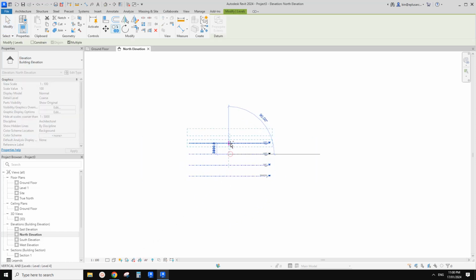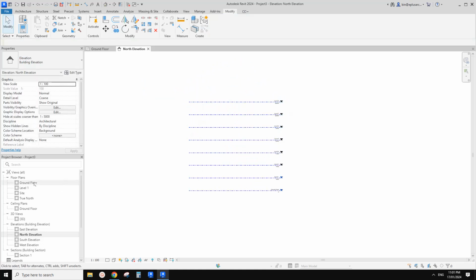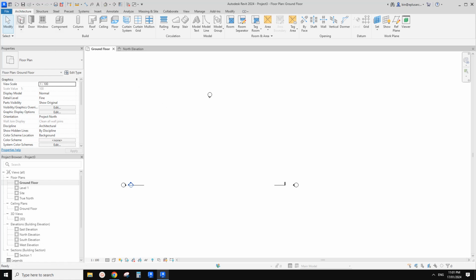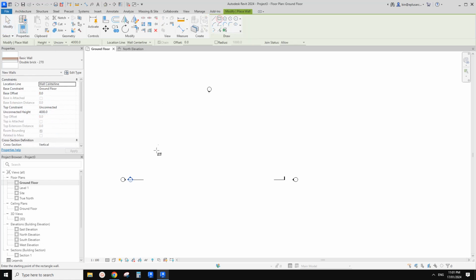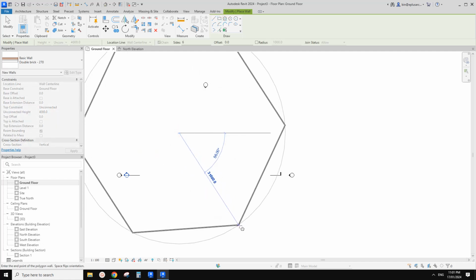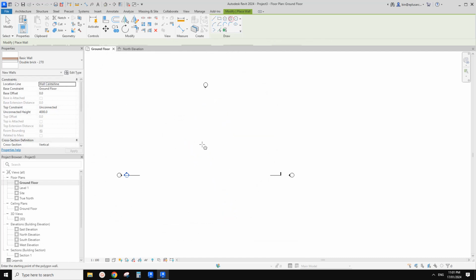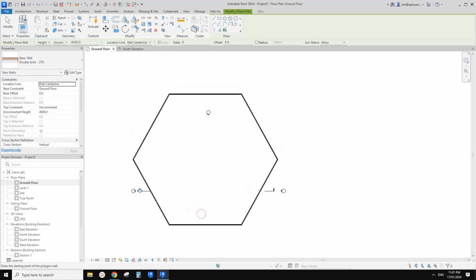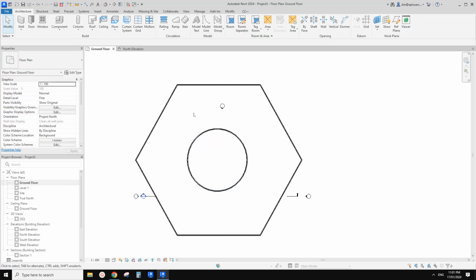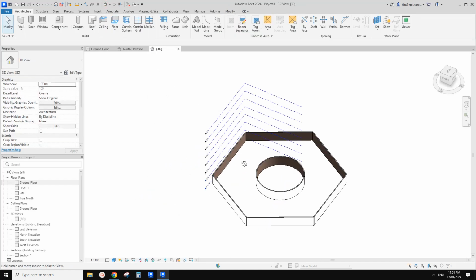Maybe I'll hide this crop region as well. Copy some more levels so we can create a multi-story building. Go to ground floor. So let's just place some wall. Okay, so use wall here. Maybe ground floor, maybe this is exterior wall. I'll use this one. Okay, so some courtyard in the middle. So that's it. Let's go to 3D view.